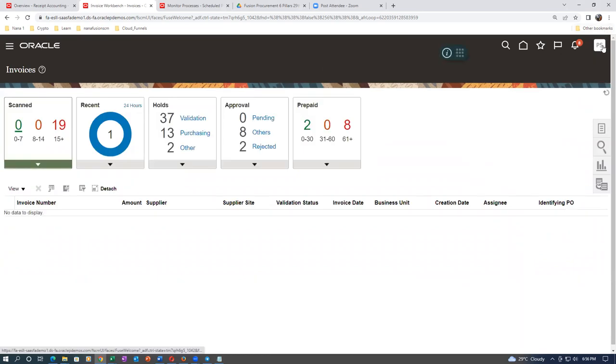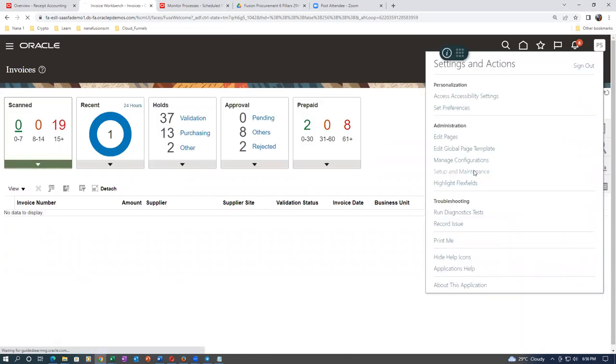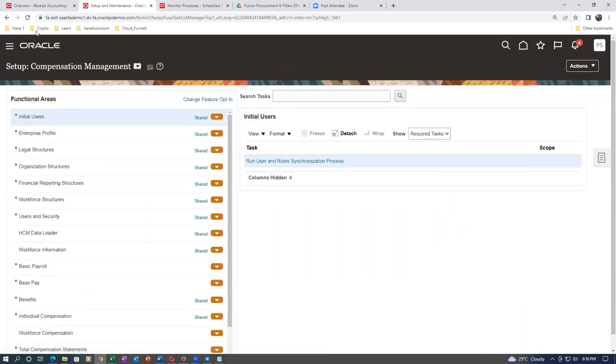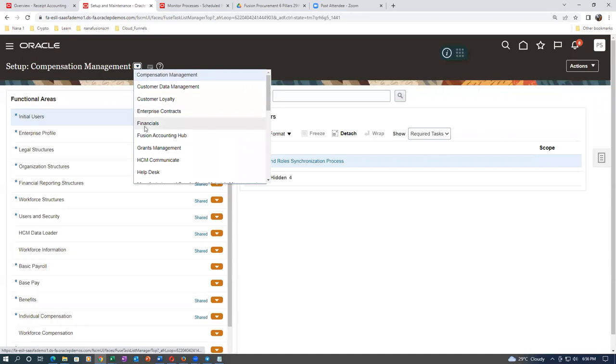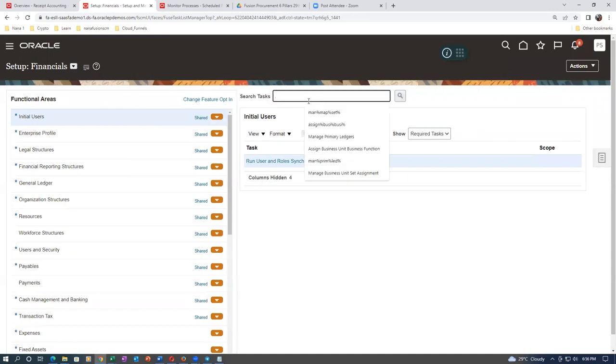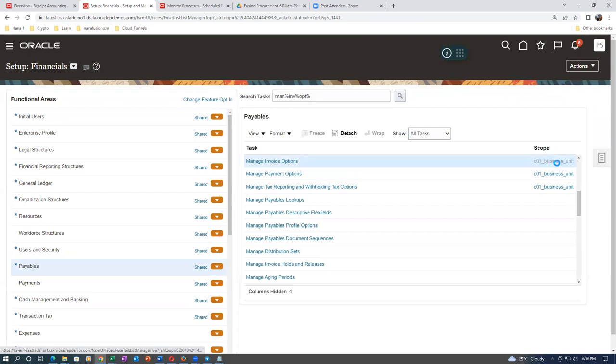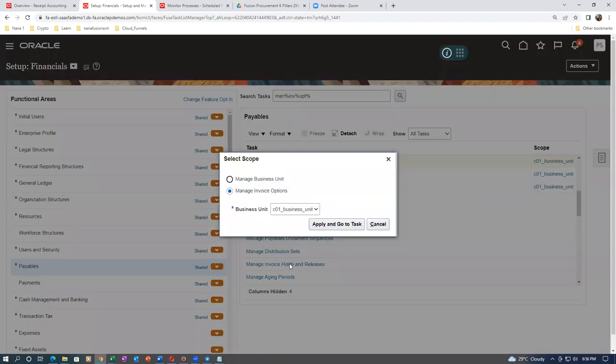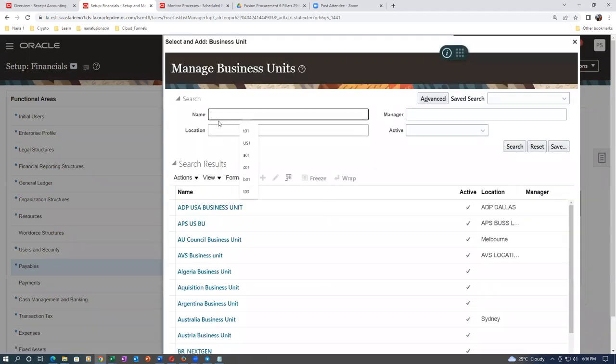I will now click on it. I will now go to Setup and Maintenance and then set up the invoice options. So I will now go to Financials here. Click on Financials and then go to Manage Invoice Options. So, Manage Invoice Options, the one. Change the scope to our scope now. Click on it and drop it down, and then select NAT. Click on Apply and go to Task, and then change it to our scope.